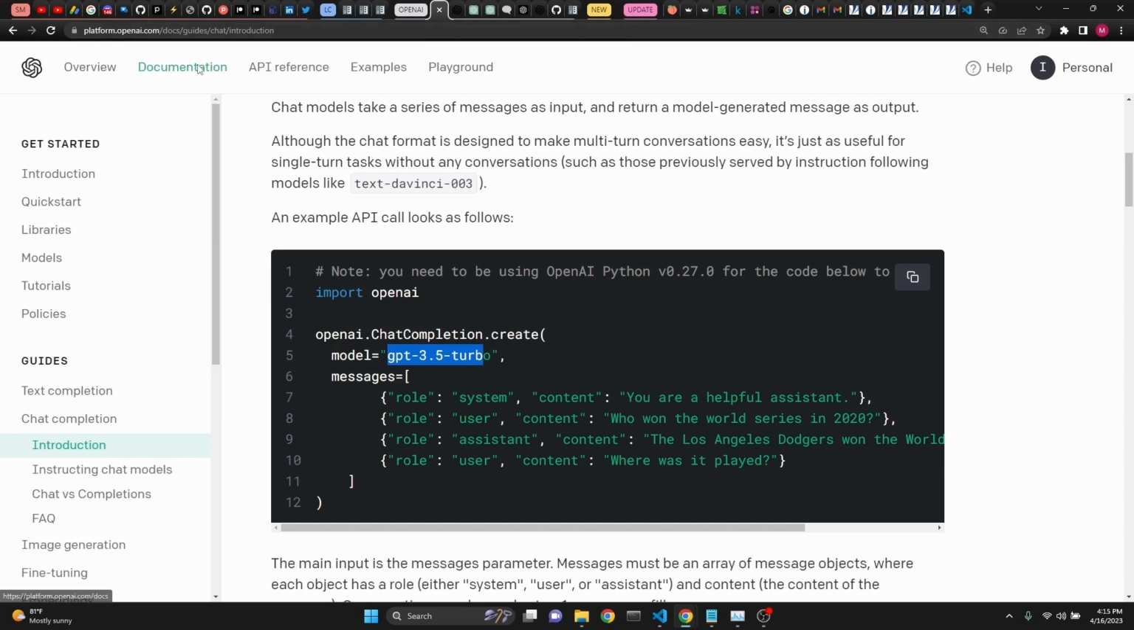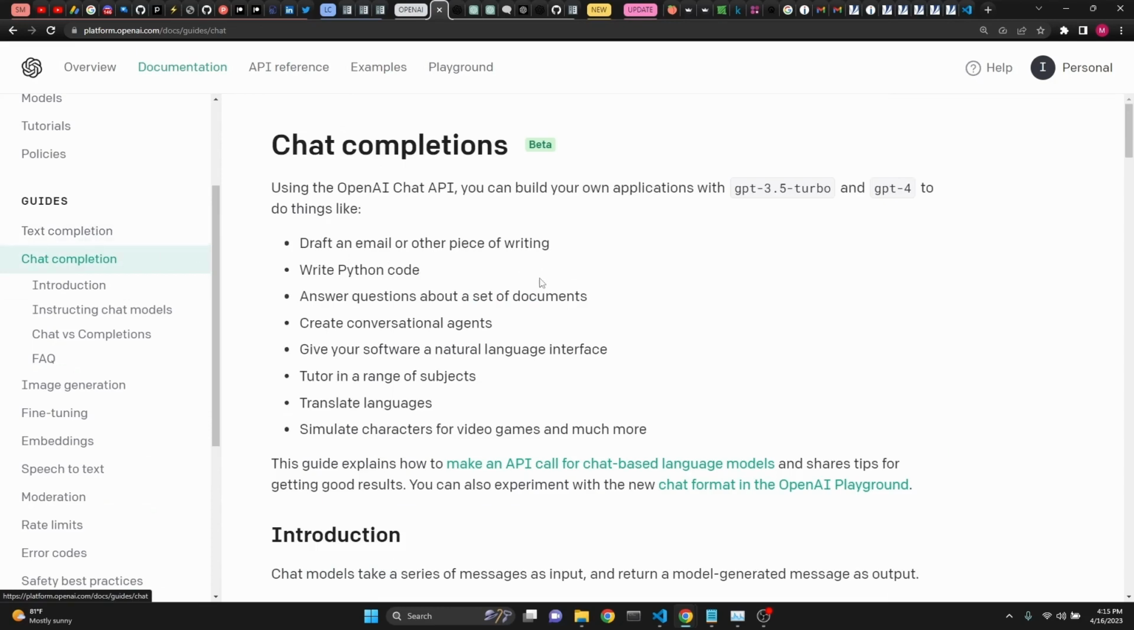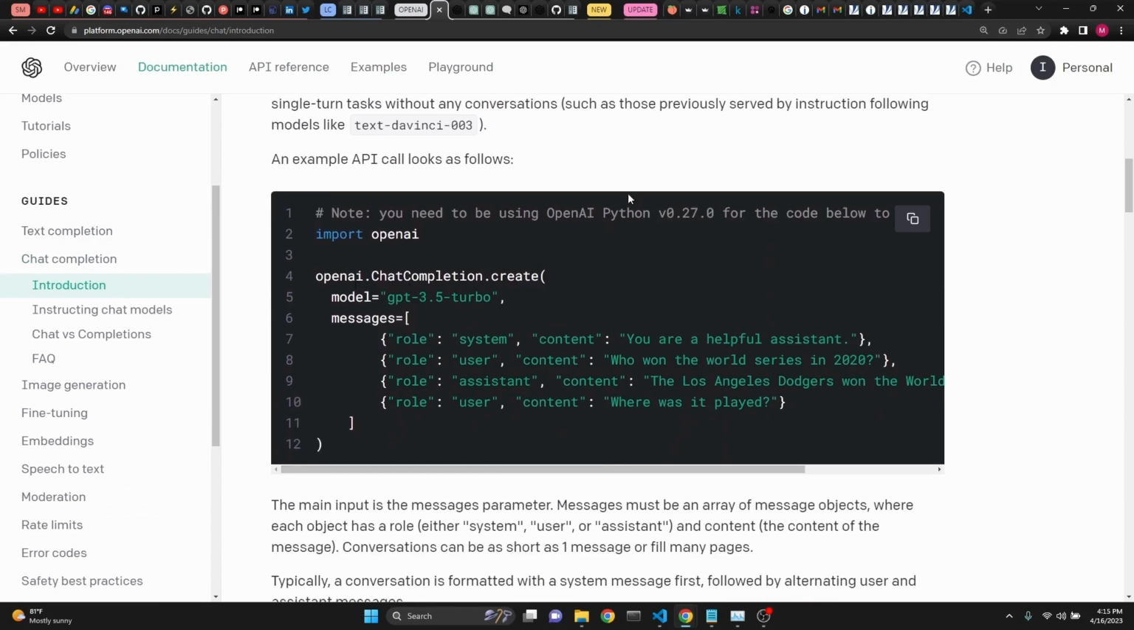Here in the OpenAI documentation, if you have API access, you go to platform.openai, log in, and all you have to do is click on documentation. And here I'm clicking chat completion. And here there's a snippet of code. Now we're going to try to use this.